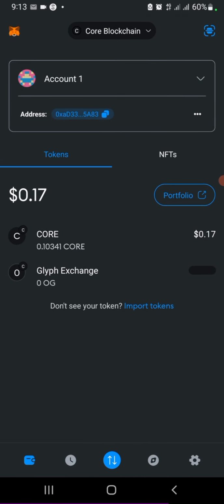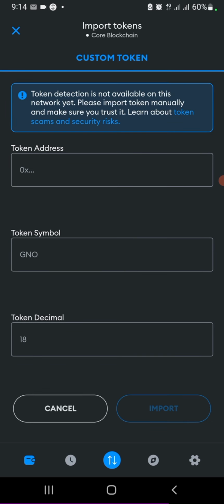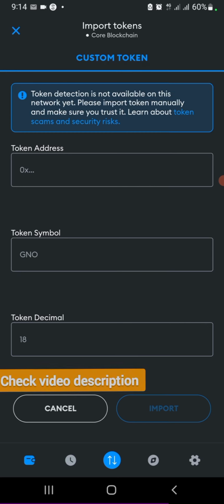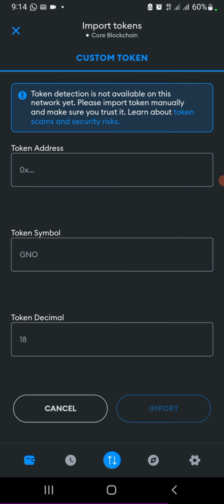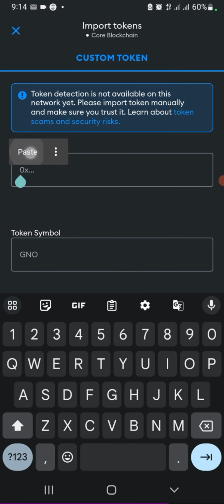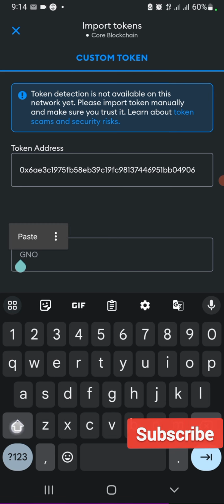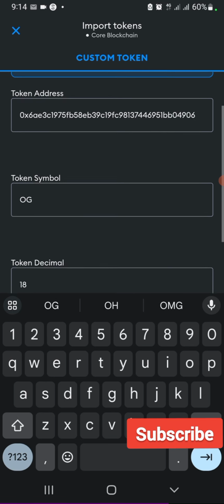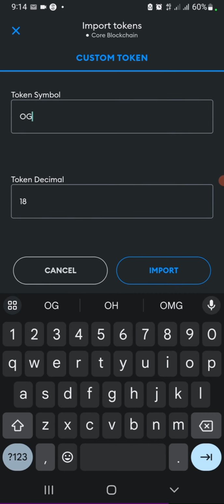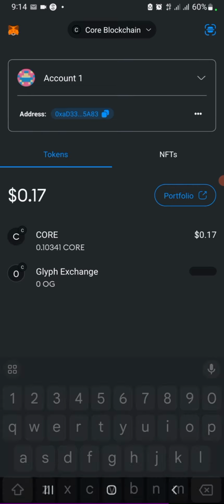Once you open yours, it's not going to show this Glyph Exchange just like that. So you're going to have to click import tokens right here. Then you enter the token address. This token address, I'm going to paste in the video description below or in the comment section. Just copy that and then paste here. Once you finish pasting, you come to the token symbol and write OG, just OG, and then click import. I've already imported mine, so there will be no need to do that.